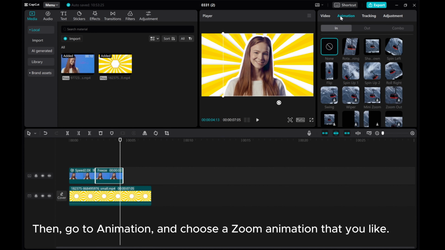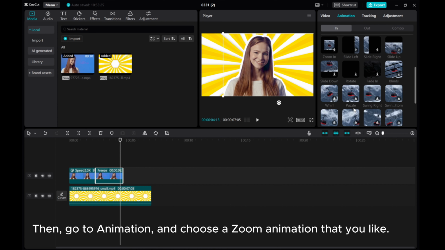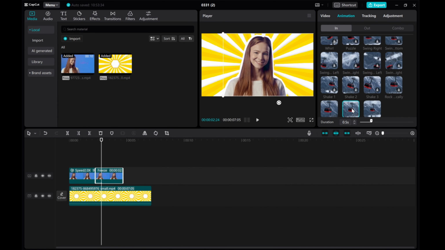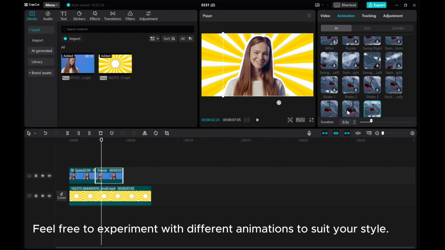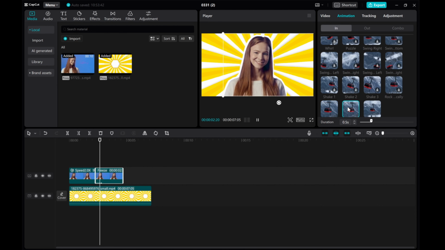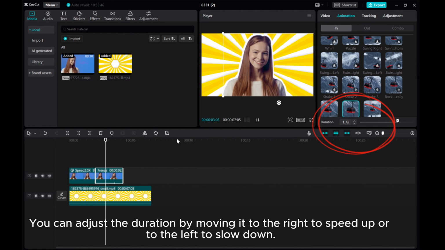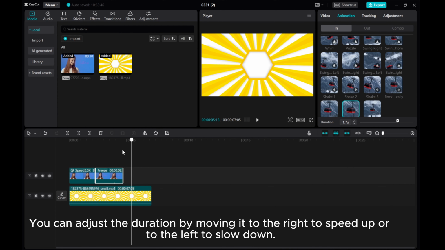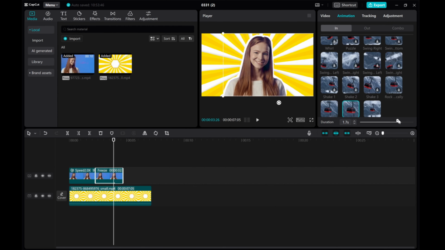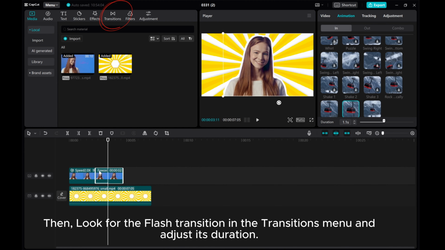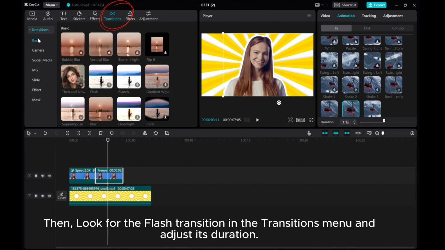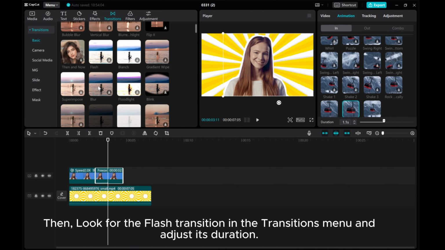Then, go to animation and choose a zoom animation that you like. Feel free to experiment with different animations to suit your style. You can adjust the duration by moving it to the right to speed up or to the left to slow down. Then, look for the flash transition in the transitions menu and adjust its duration.